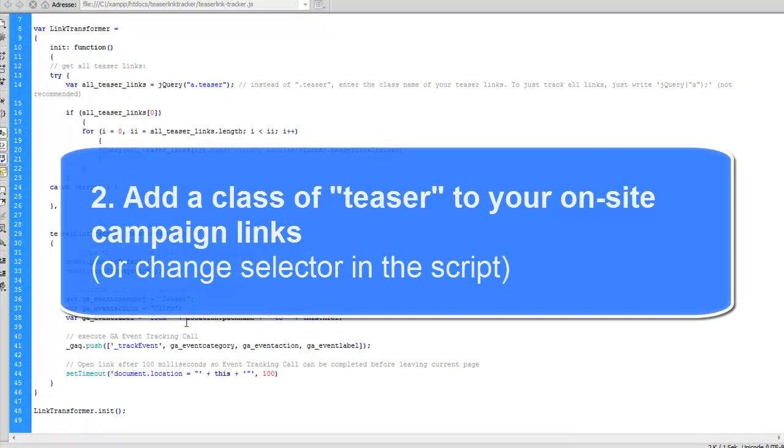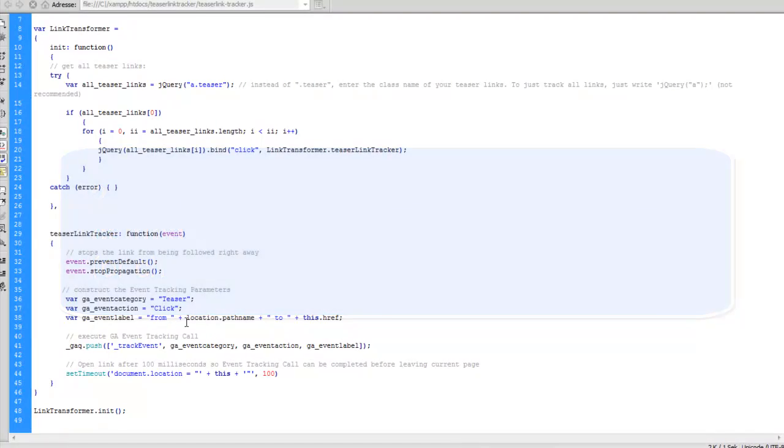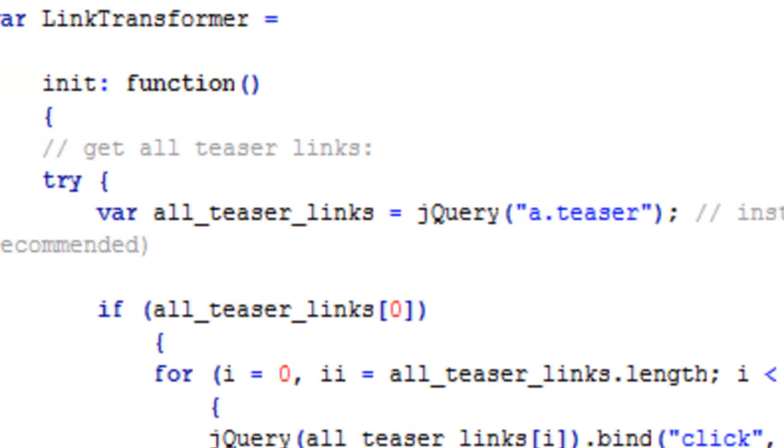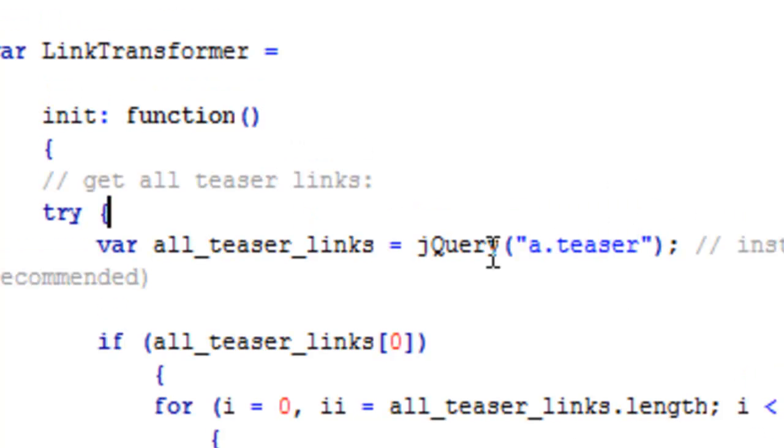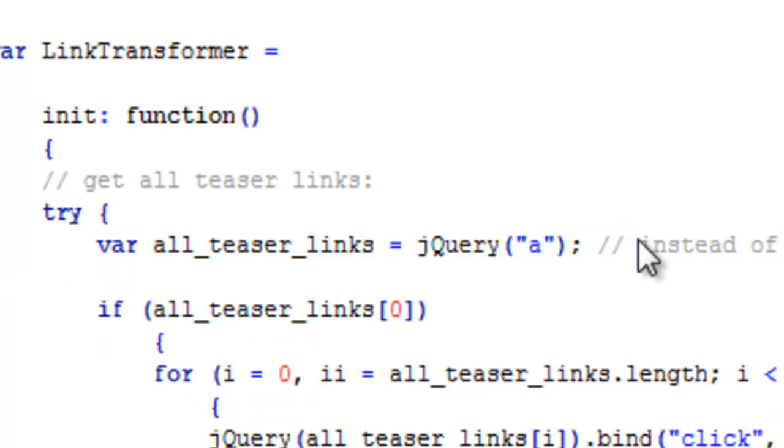Second, you need to add a class of teaser to your on-site campaign links or change the selector in the script to the class that your on-site campaign links can be recognized by. So if your on-site campaign links have a class of banner, just put banner here instead of teaser. If you just want to track any link, you can leave out the class selector entirely and just type A. But be aware that this can lead to other problems and may need some more workarounds.